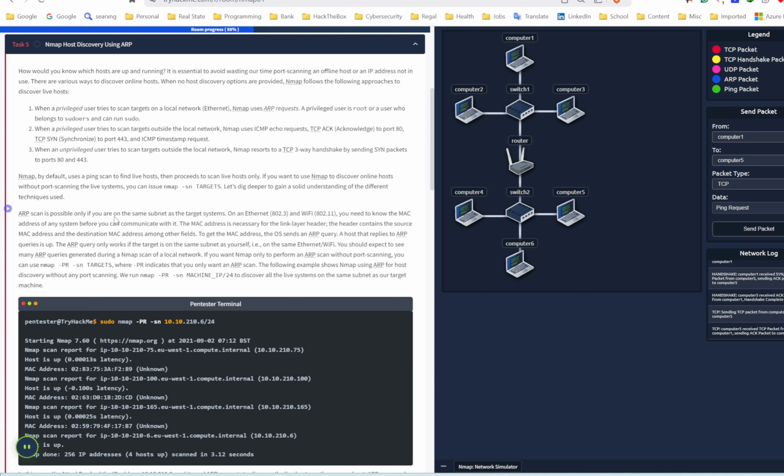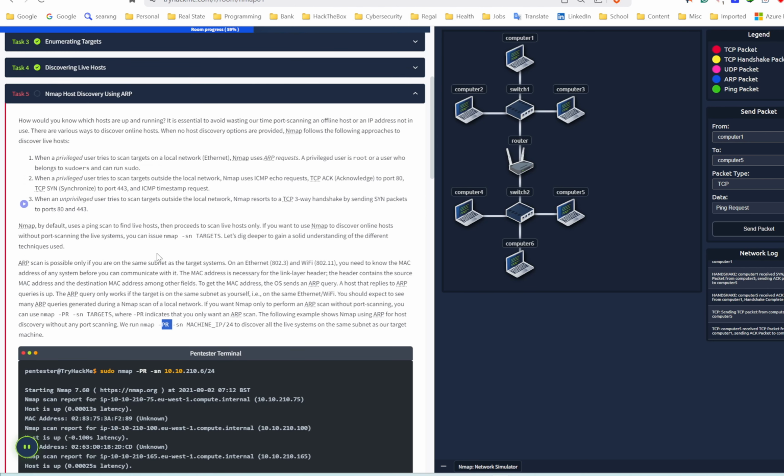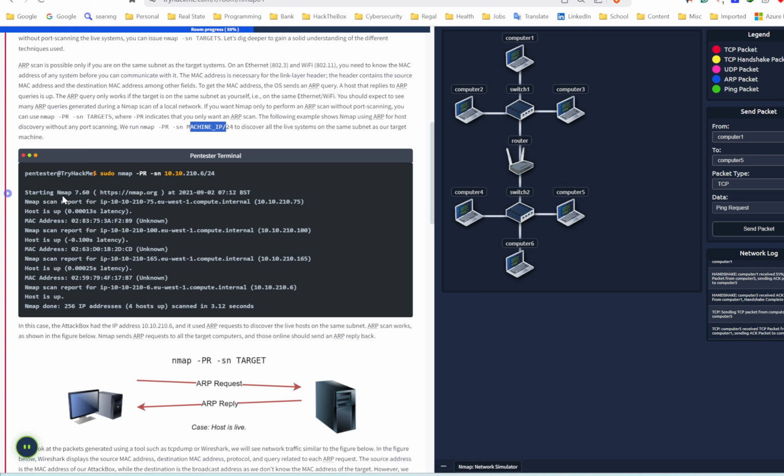ARP scan is possible only if you are on the same subnet as the target system. We talked about that before. On Ethernet and Wi-Fi, you need to know each MAC address. The MAC address is necessary for the link layer. If you run -PR, that's going to be your host discovery, ARP scan. With -sn, you don't want to scan the ports in the range. This is going to be the result if you are in the same subnet.